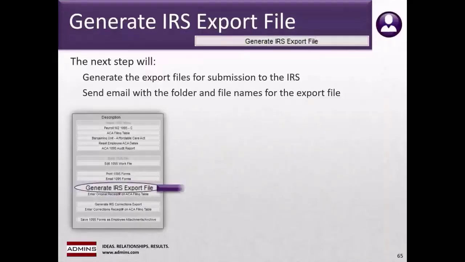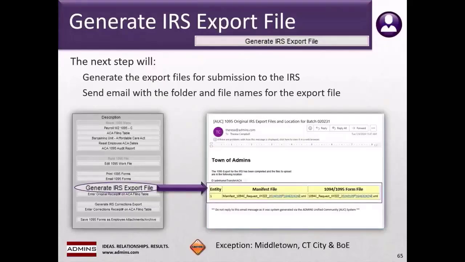Once the forms are supplied to the employees, no later than February 28, 2025, give it some time in case there are corrections prior to running the Generate IRS Export Files step. The step produces 2 files, the manifest and the 1094-1095 form file, and emails the file location and names to the user generating the export. Submit the files to the IRS via the AIR website no later than March 31st, 2025.